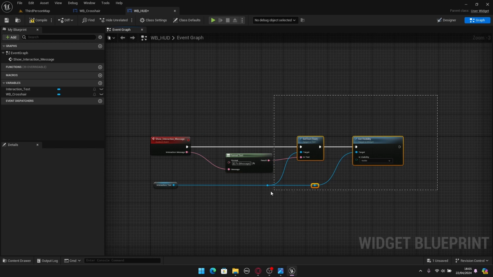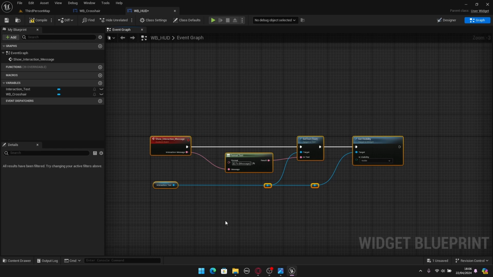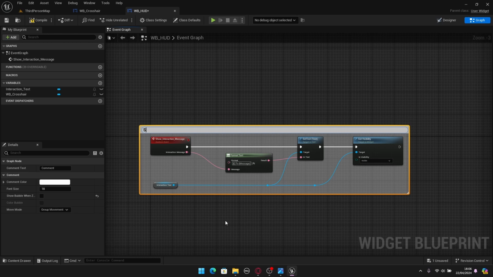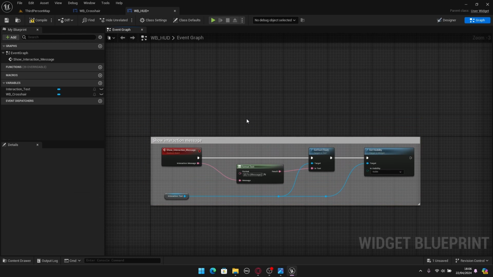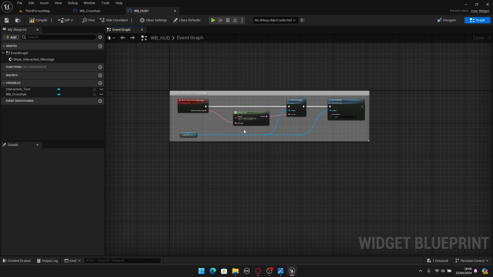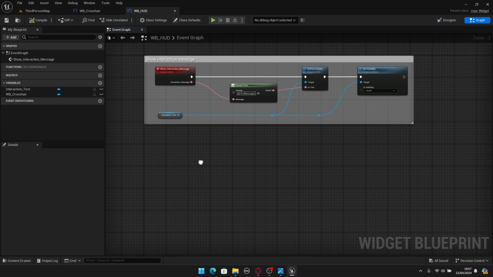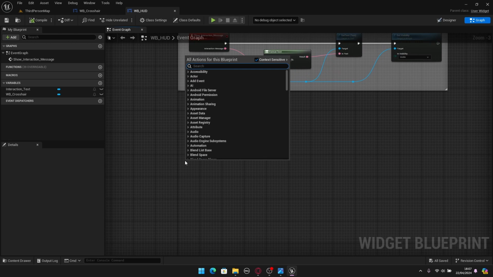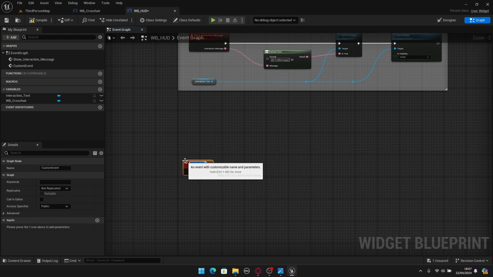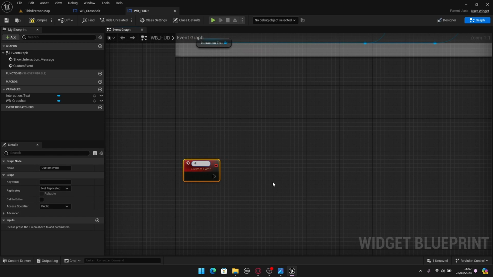So let's select every node here and let's press C on the keyboard to comment, and let's comment this show interaction message. There we go. And this is the event. So now let's create the event to hide the interaction message. Okay, so now let's create the hide interaction message event. So let's right click and type custom event. There we go. And for the name, let's name it hide interaction message.